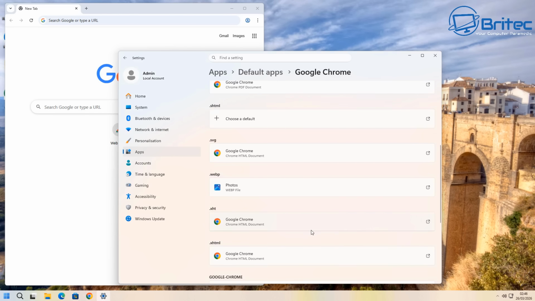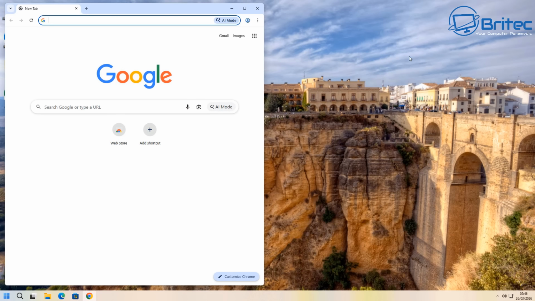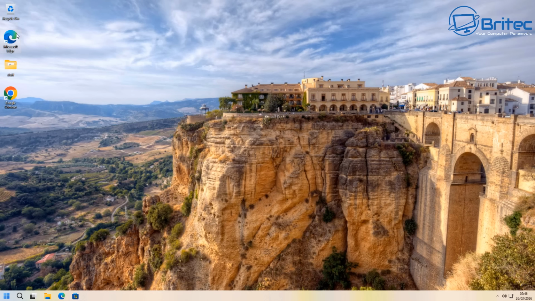You've seen me uninstall Edge before, so I'm not going to bother going into great detail about that because it is pretty straightforward. There are also scripts online if you want to choose to use those as well. But it's pretty self-explanatory. And there you go, it's gone.